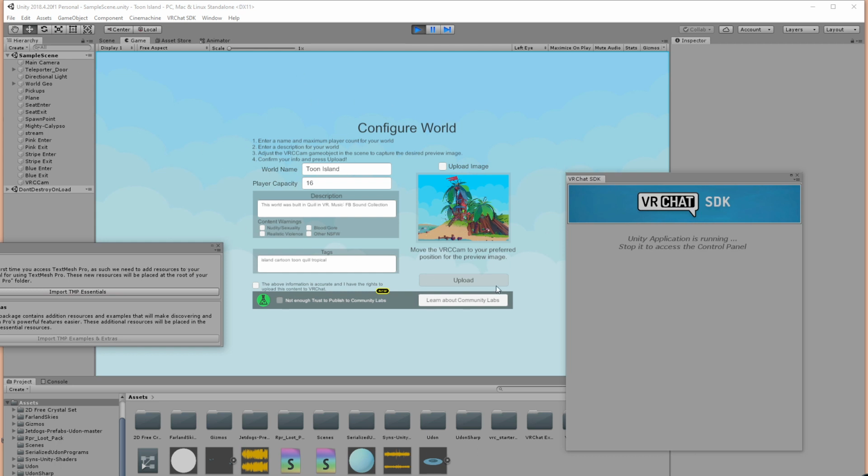Okay, so this is the menu that pops up whenever you go to publish. You just give it a name. Player capacity is basically a limit, but if you have friends in the instance already, they can invite you in and invite more people, and then the limit doesn't actually exist as a hard cap. So you put your description, your tags, you confirm that you can upload it, and then you just press upload.